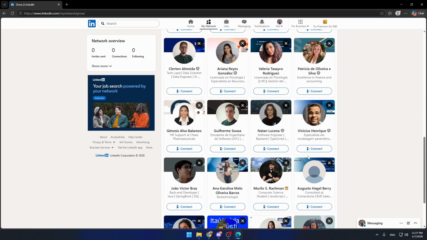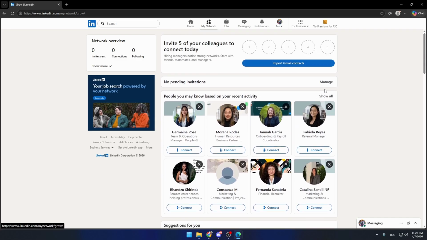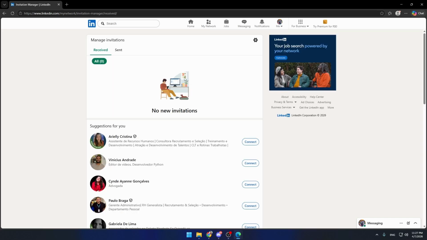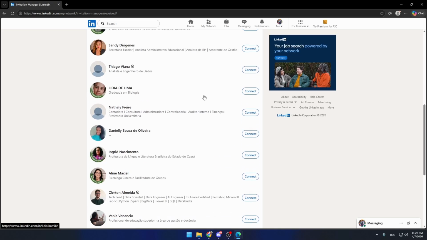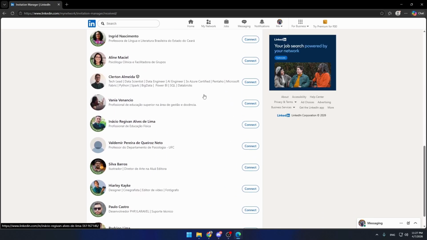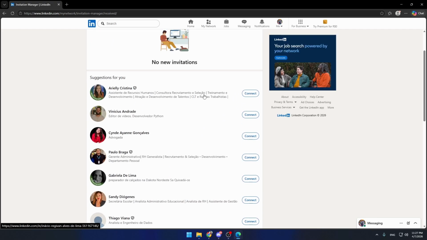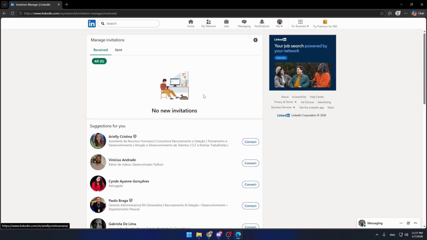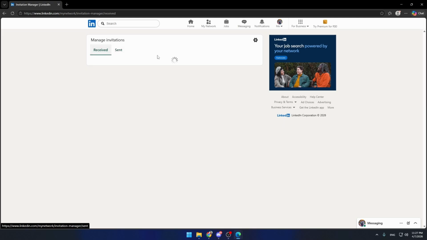After logging in, go to the search bar at the top of the screen. Type the name of the person you want to connect with. Click on the person's profile from the search results. Now find the button called Connect. Click this button to send a connection request.